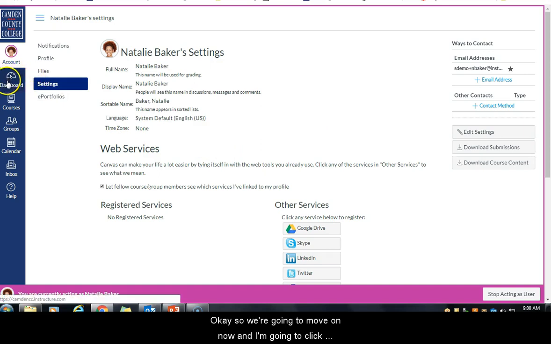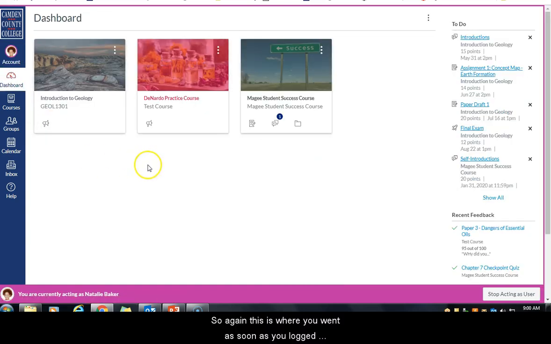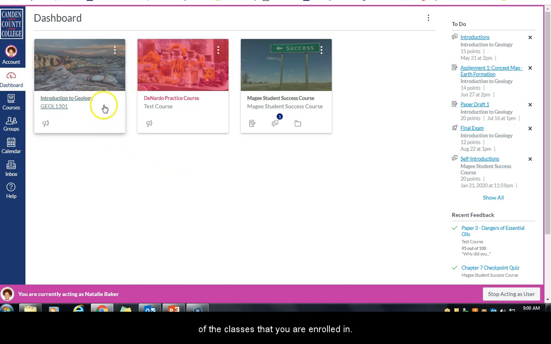Okay, so we're going to move on now, and I'm going to click on the dashboard button. So again, this is where you went as soon as you logged into your course. This was your dashboard. And the first time you come here, you will see a tile for all of the classes that you are enrolled in, as long as the class is published by your instructor. So you won't see it if the course has not been published yet.